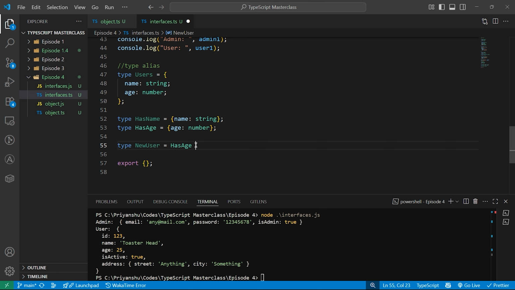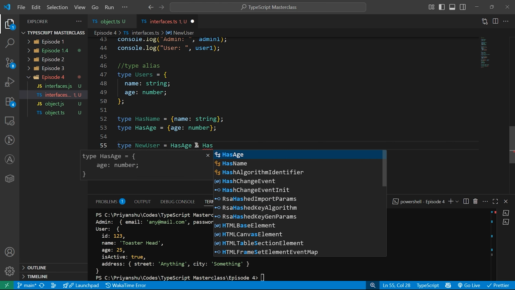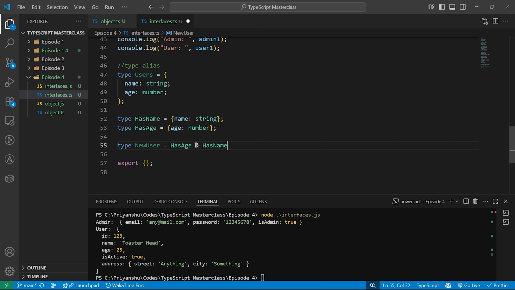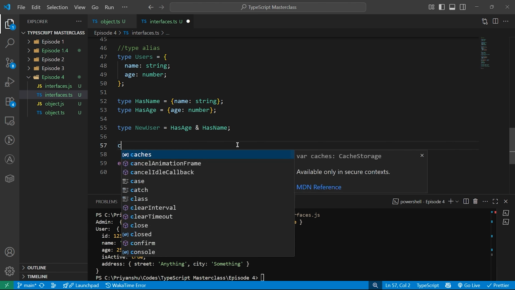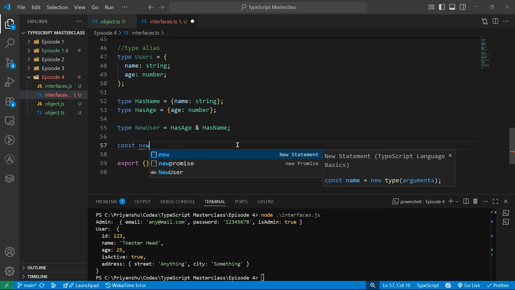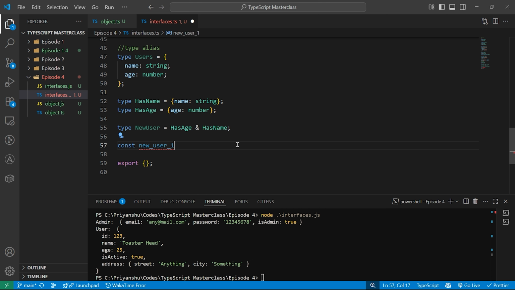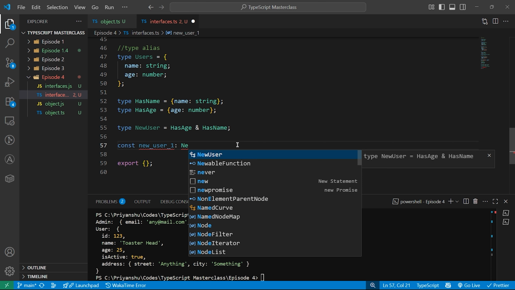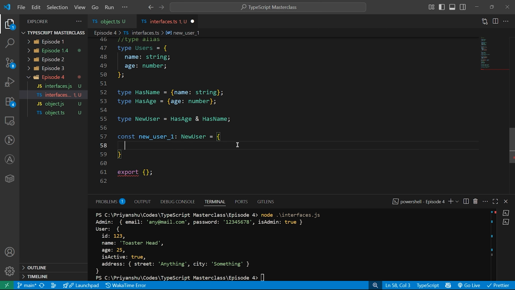Has age and has name. Now my new user type has both has age and has name, two different types. If I want to add any values, something like this, I'll do const new user one of type new user, and here I can add name, which is of type string.